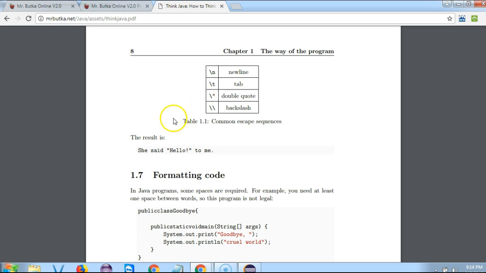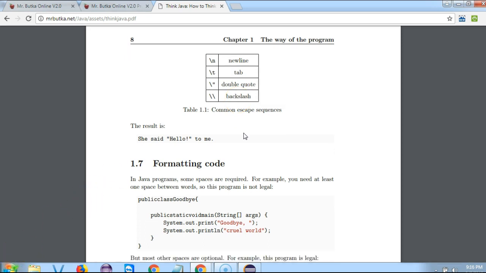We're going to use each one of these real quick. We're going to get the new line, the tab, the double quote, and the backslash, and see what each one of these does. So the first one we're going to look at is the double quote.